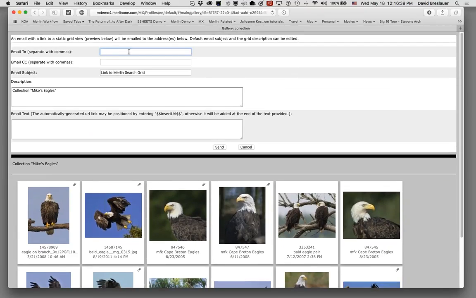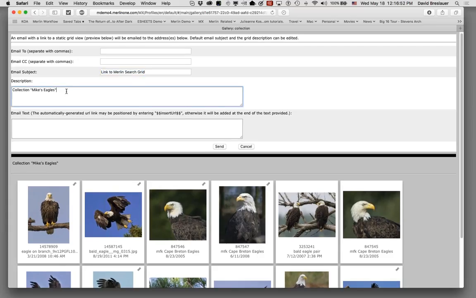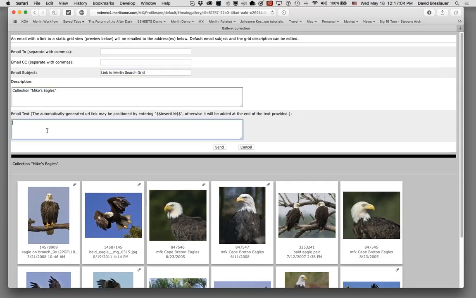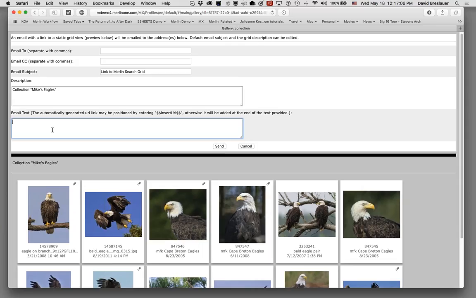Again, I can type in the email address, who it's copied to, if you want to, a subject, so you can edit this. Right now, it's defaulting to link to Merlin Search Grid, but you could make this be anything you want. And here's the description, collection Mike's Eagles. You can change this as well, plus you can add additional text. So we're proposing a subject, but you can change it. We're proposing a description, but you can change it. And then we've got another place where you can add additional information, and all of this is part of the email that gets sent to people.